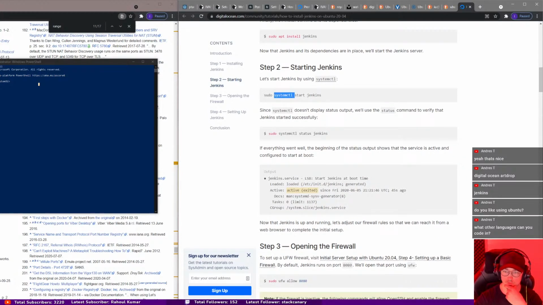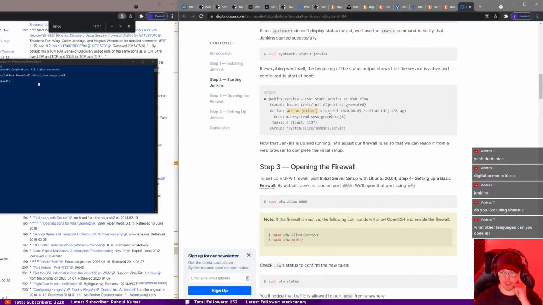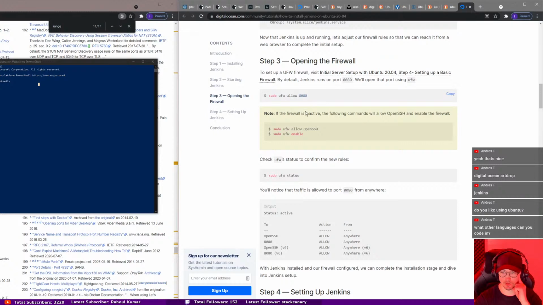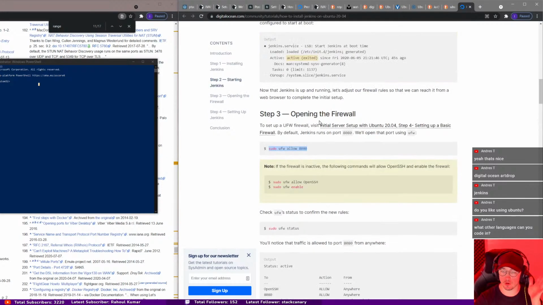Let's see. Also, why are they using systemctl when you have service? I don't know, it doesn't make sense. Opening firewall. Yeah, we have to do that. No! Oh my god. You know what? I'm gonna make my own tutorial because this one sucks. Why would you ever suggest to open 8080? That's a test development port. It's not for... Whew. Okay.